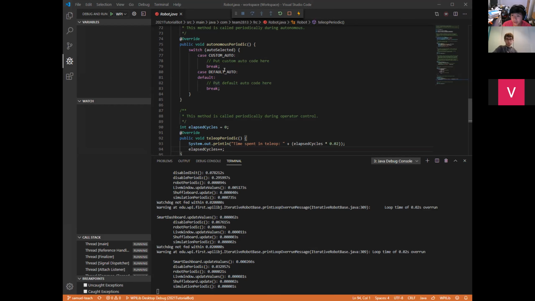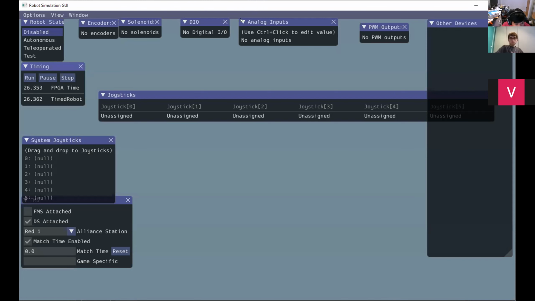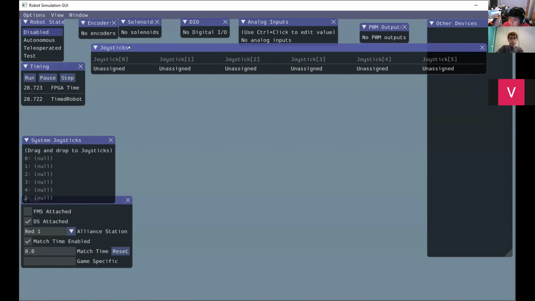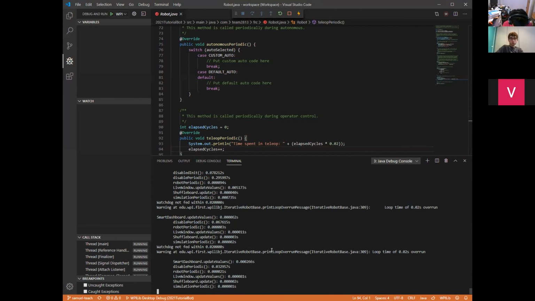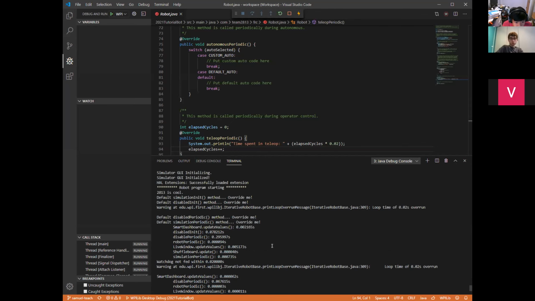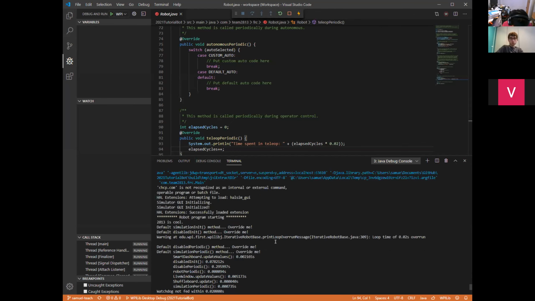When you do that, I'm going to share my screen. You're going to get this robot simulation GUI. It looks techie, like a terminal. But basically, this is a simulation of a real FRC robot. If we did PWM motors, they will show up. If we put in analog inputs, it'll work. If you take a look at VS Code really quickly, I'll show you later.